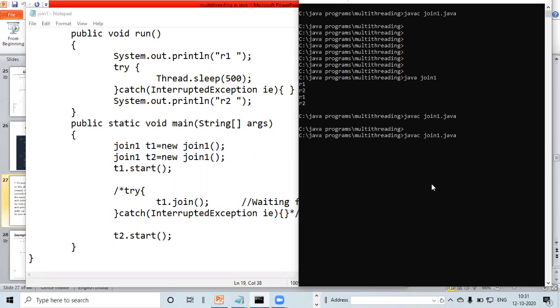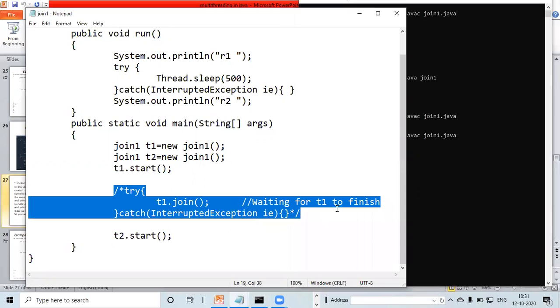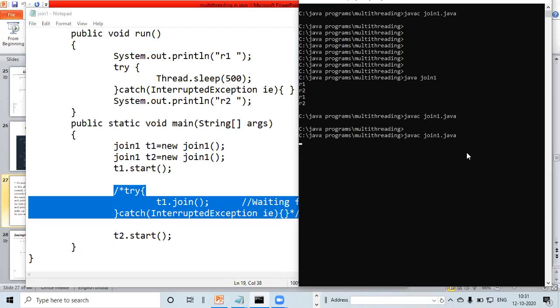Okay, what did we do? I just removed this particular thing. I am not using the join part over here. I am just starting with t1 dot start and t2 dot start. Clear? So what will happen now? What will be the output in this particular case? See, it will give you the output R1, R1, R2, R2, because there is context switching over here.